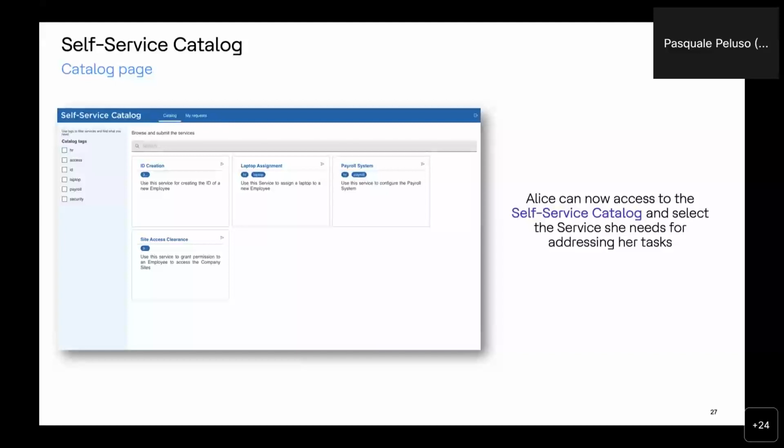Then what Alice will see inside the new self-service catalog dashboard, which is a mobile-oriented application, is just that particular service. So imagine you have tons of job streams, and you have two job streams flagged as service. Alice will only see those two job streams, which are needed for achieving Alice's purposes. Since she has no idea of what is needed to, for example, create a new ID or create a new email address, she just needs to insert the name of the employee, the email address that she wants to give to the employee, and then submit that service.